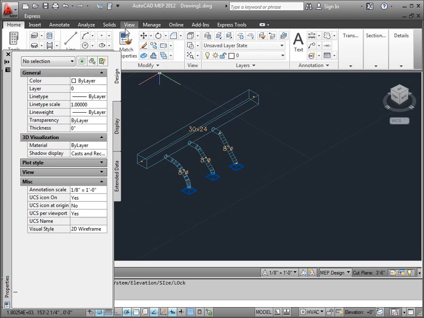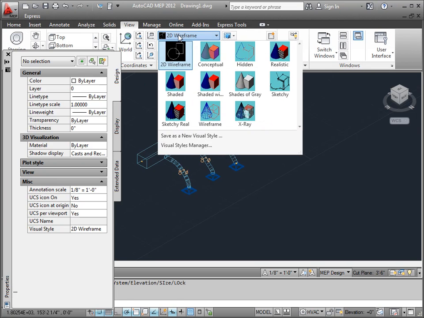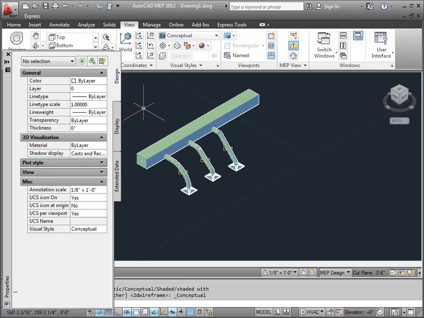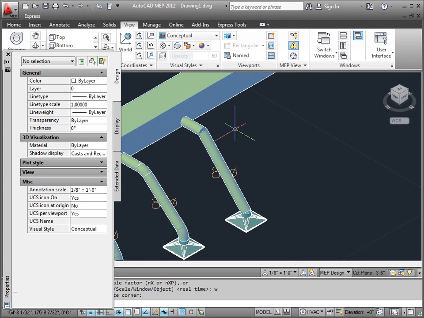let's change the view here and make it a little easier to see. We'll put it at conceptual. I'm going to zoom window on each of these. We'll come over here. This first one, notice how it's got kind of a kink in between it and the duct. There's a pretty hard kink there and down at the bottom.